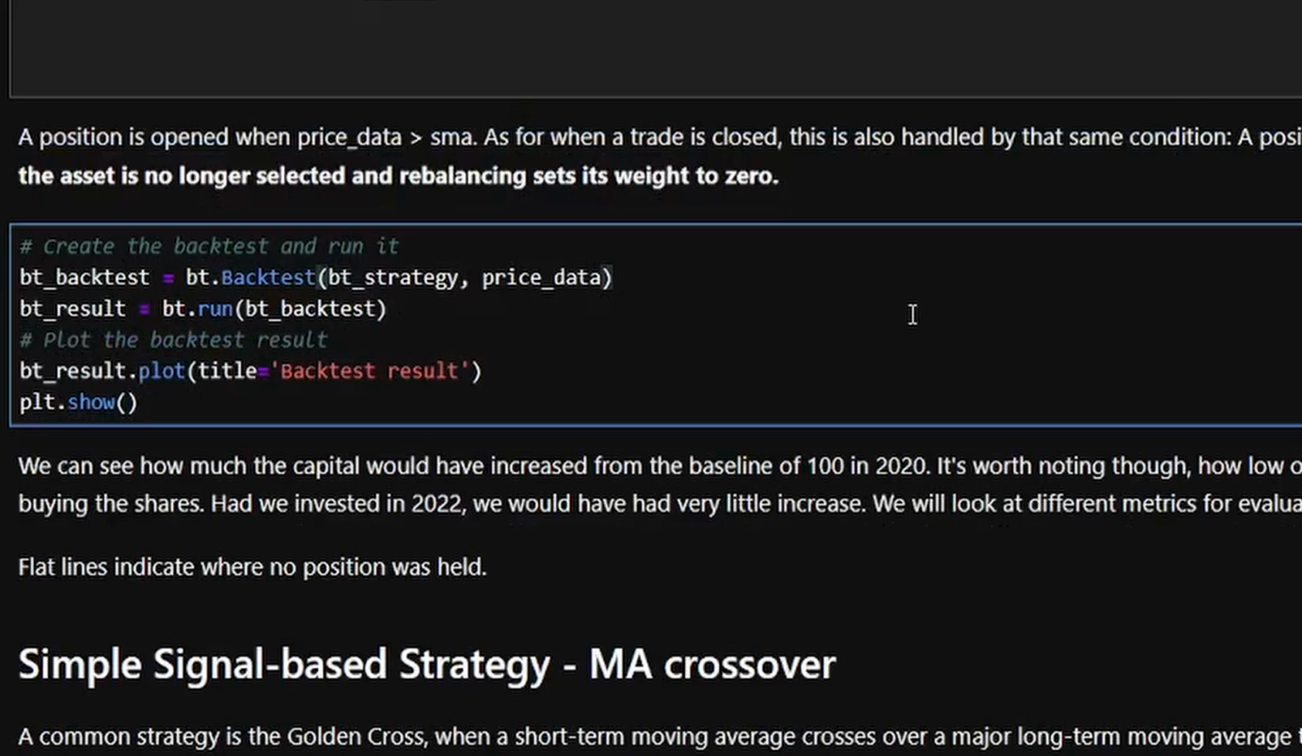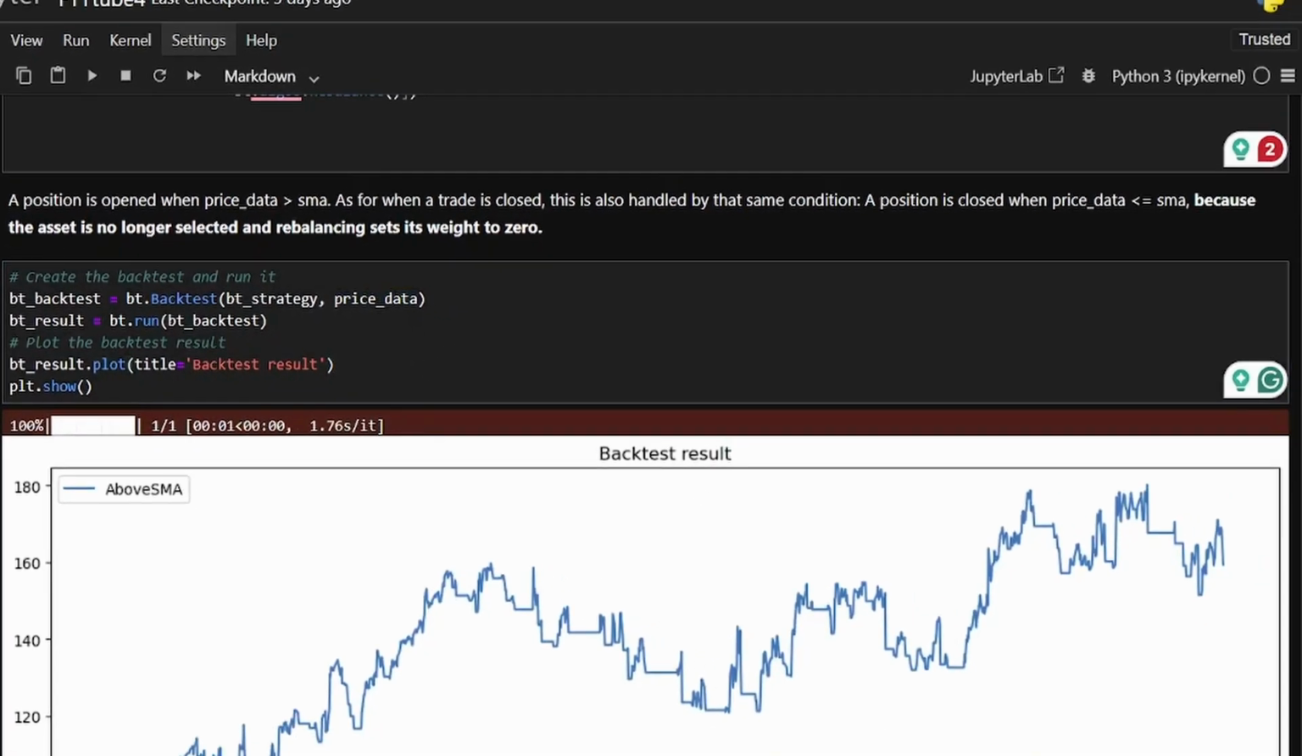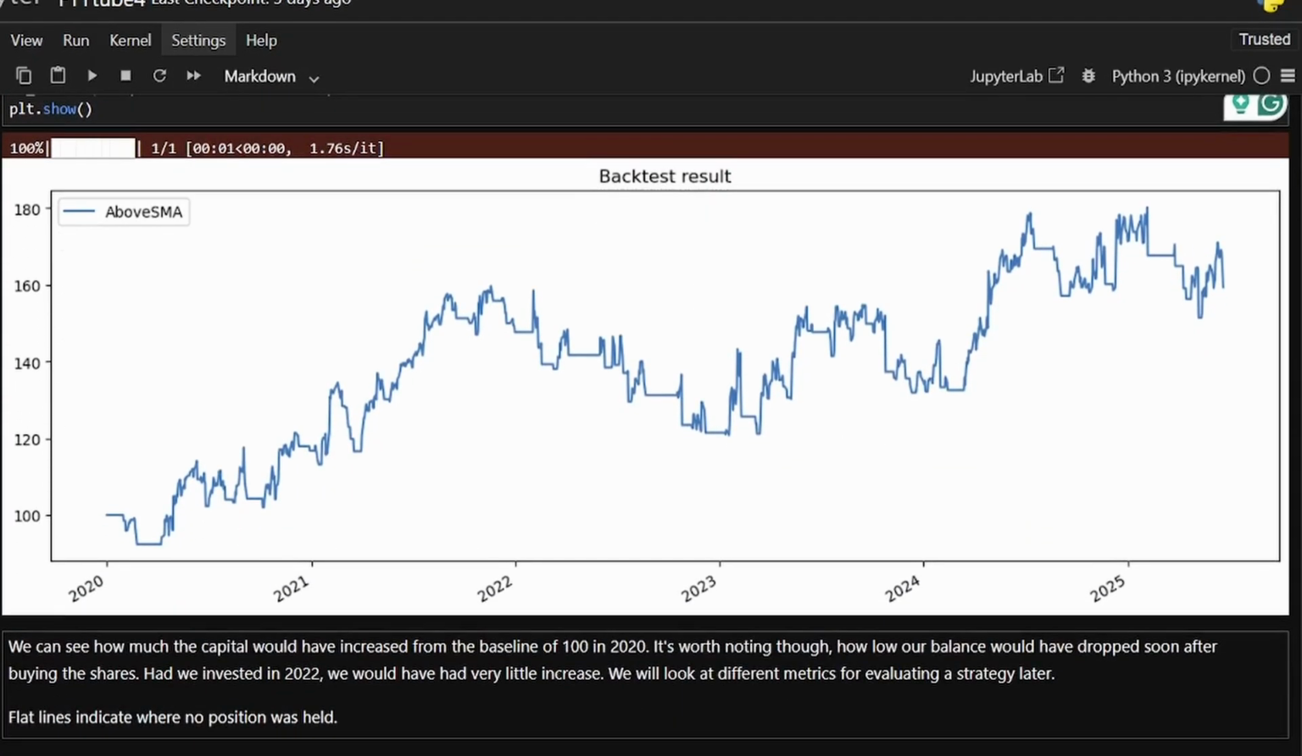And then here's the backtesting going on. We're going to create the backtest using the strategy which we've just defined and the price data. Then we're going to run it, and then we're going to plot the results. So holding down the shift, pressing return. A little bit of a delay there.